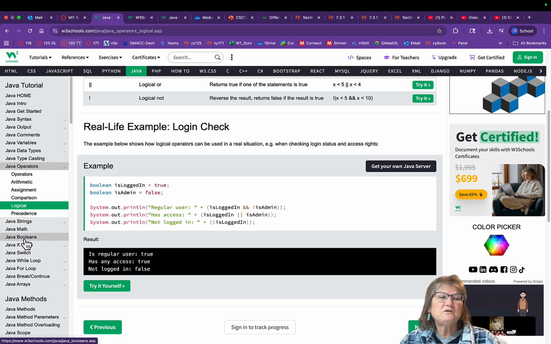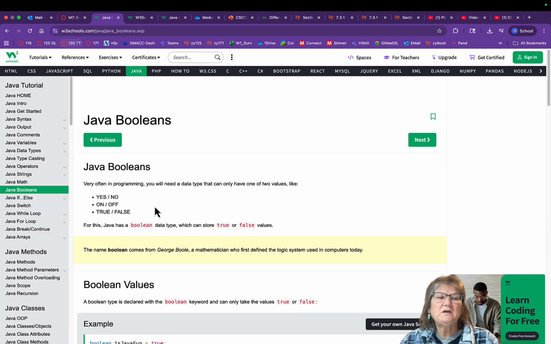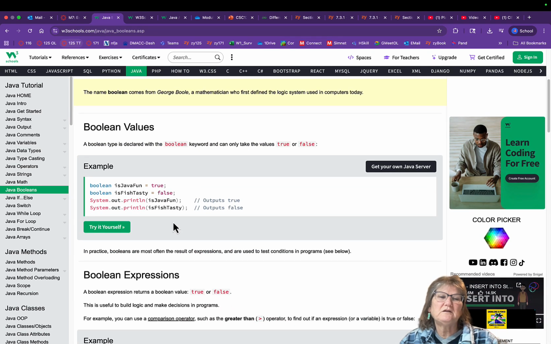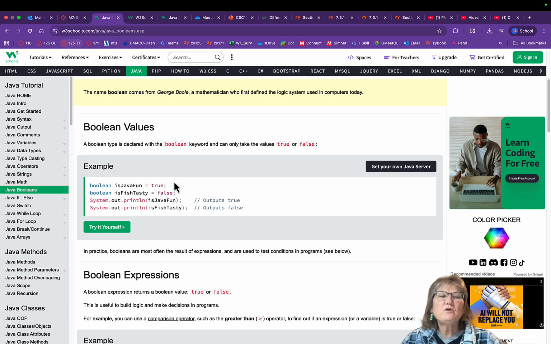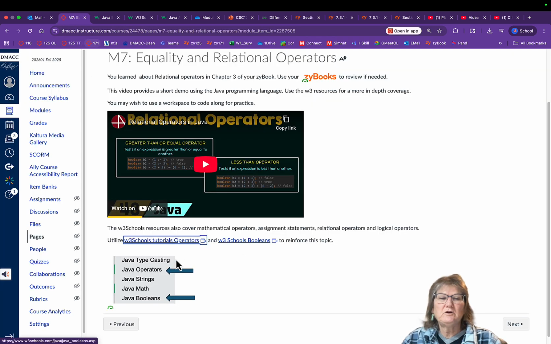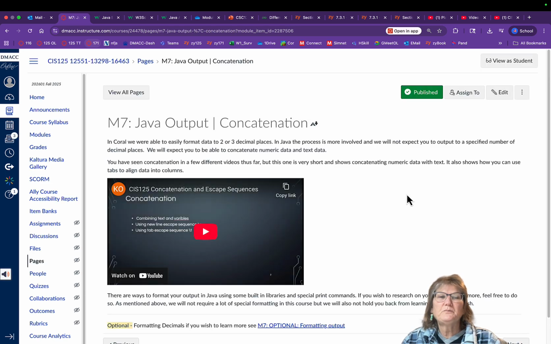The other one we asked you to look at was Booleans. A Boolean is a yes or no, or a true and false. To declare a Boolean, this is a new data type that you haven't worked with before. You have worked with true and false values when you made questions, but you did not work with literally declaring a Boolean data type. So just like you declare an integer or you declare a double, you can declare a Boolean. Those are the topics to look at here in your W3 Schools for this particular page.